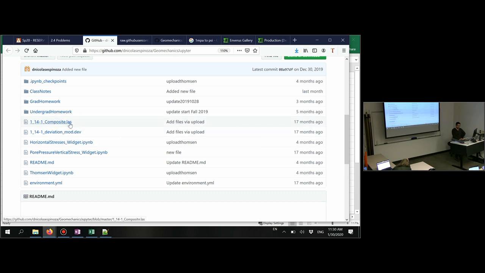The LAS file and the .dev file. The first one, LAS, that's a typical and conventional format for a well logging file. And the second is a deviation survey. Alright, there are 2 options here. You can work directly with that LAS file, but it's a little bit more complex.